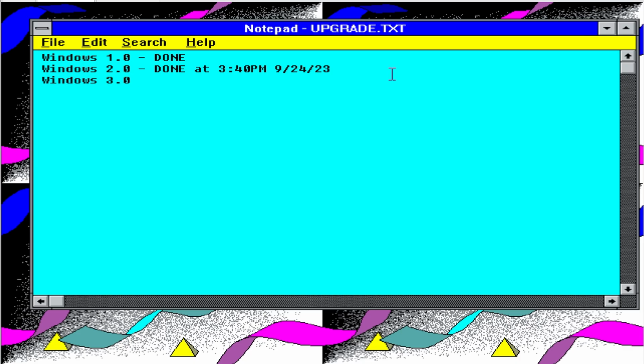Windows 3.0, which is done at, I don't know what time, but who cares? Maybe 1:41 p.m. at 9-24-23. So today is September 25, depending on the date, because I just upload differently. So done at 4:58 p.m. at 9/25/23. Let's get to that.